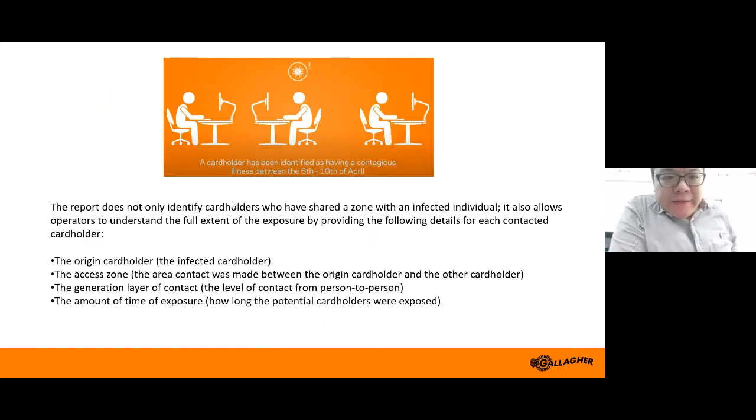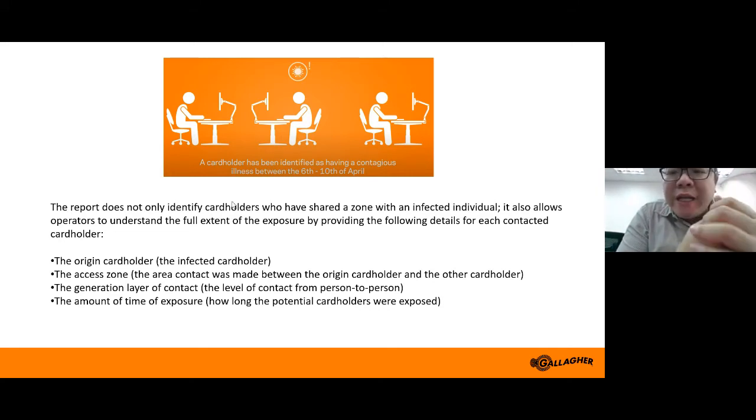Okay, and one of the additional columns you may see in the report is called the generation. What does generation mean? In our report, if you select an infected counter, the infected counter will be generation 0, and if someone has shared an access zone with that infected person, he or she will be generation 1 and shown in the report. And if you are a person who does not share any access zone with the infected counter, however, you have had contact with the people in generation 1, then you will be shown in generation 2.